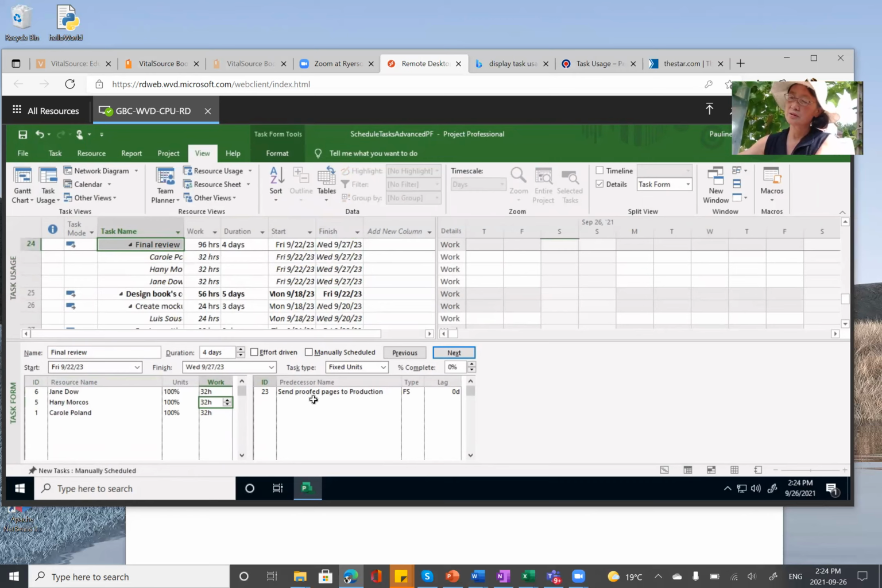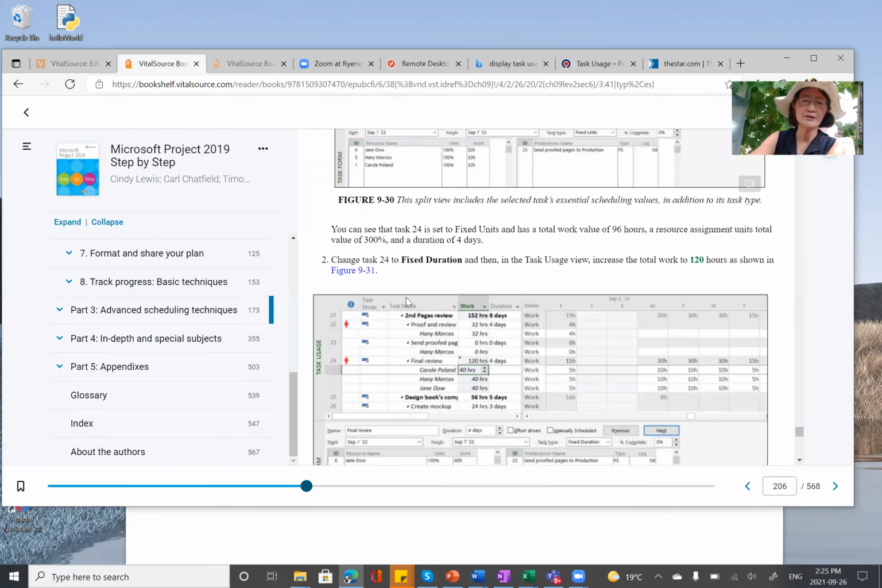Just to show you, you can see task 24 is set to fixed units and has a total work of 96 hours. If you add 32 plus 32 plus 32, you have a total of 96 hours. And the resource assignment units is 300% because you assigned 3 units. So this is this one.